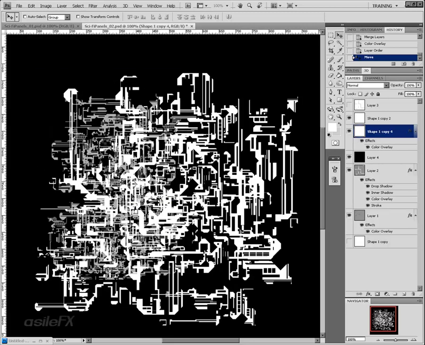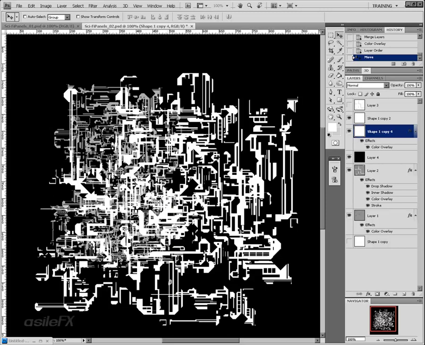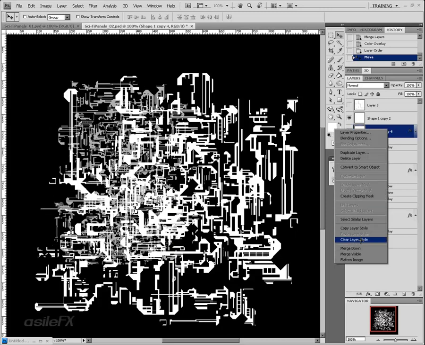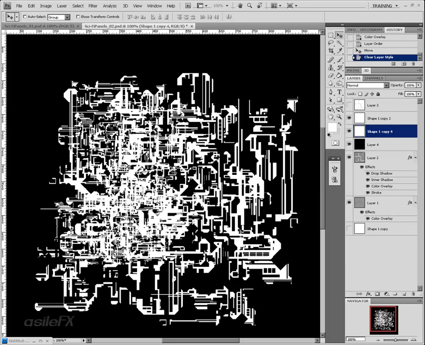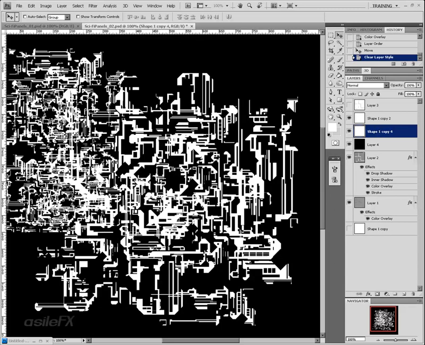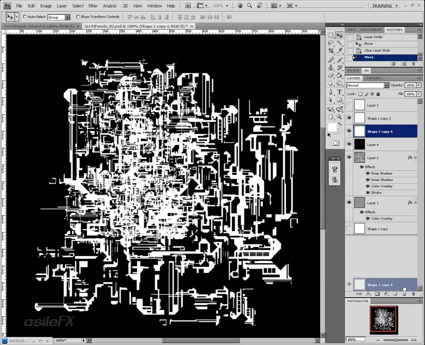What I'm going to do is just stick with what we currently have. I'm going to clear the layer style by right mouse clicking on the layer. And if you want, you can create duplicates of these layers as well to save for later.